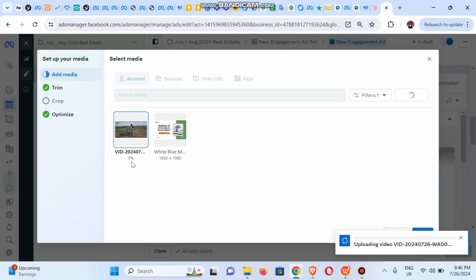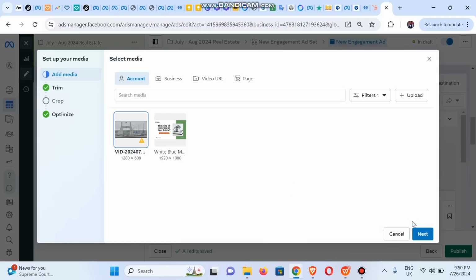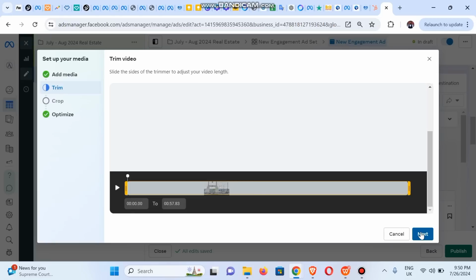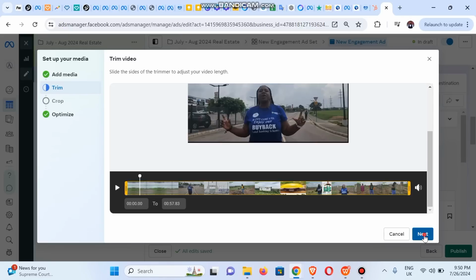Uploading, you could see 0%. It's uploading currently at 90%. So it's at 100. We are good to go. Okay. So you could view it if you want, but just close it. So we'll click on next. Then you also have the opportunity to trim if you want to trim anything, but I don't want to trim anything. All right. So click on next.